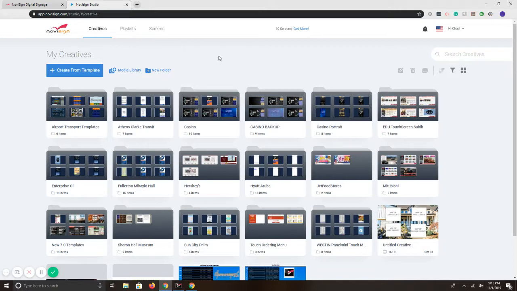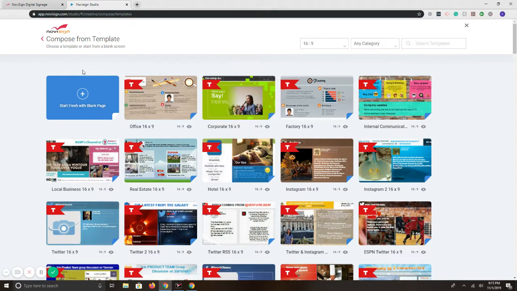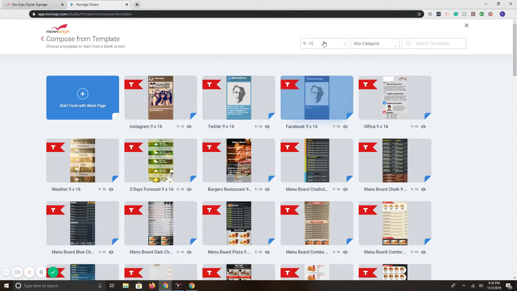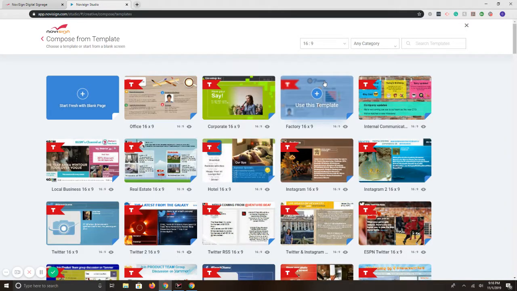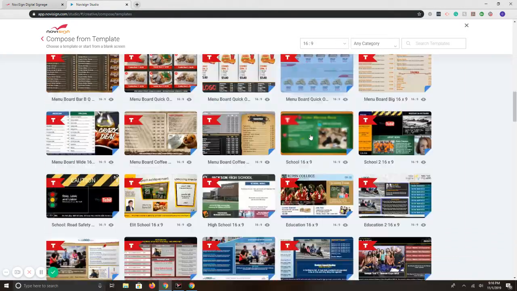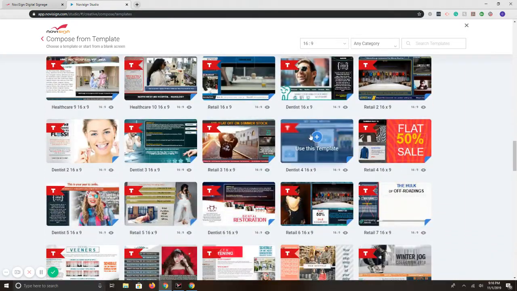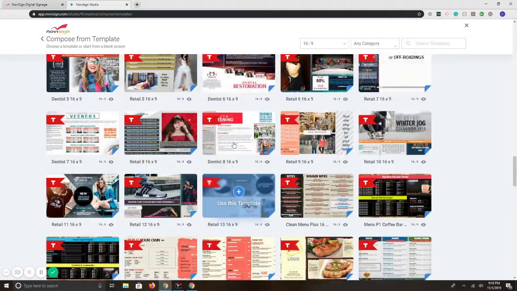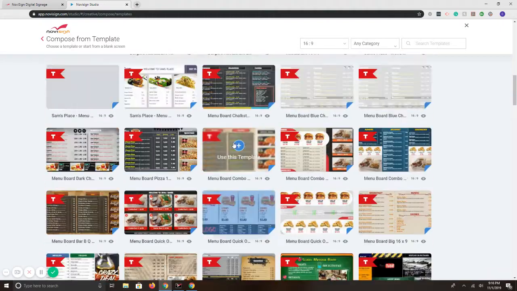So to create something, we'll hit the button, create from template. Here, this brings us to the library of templates. If you select the dropdown, we can switch the orientation to portrait. For the demo, we'll do landscape. As you can see, we have over 200 different templates that are fully customizable. All of the layouts, zones, sections can be tweaked to your needs.